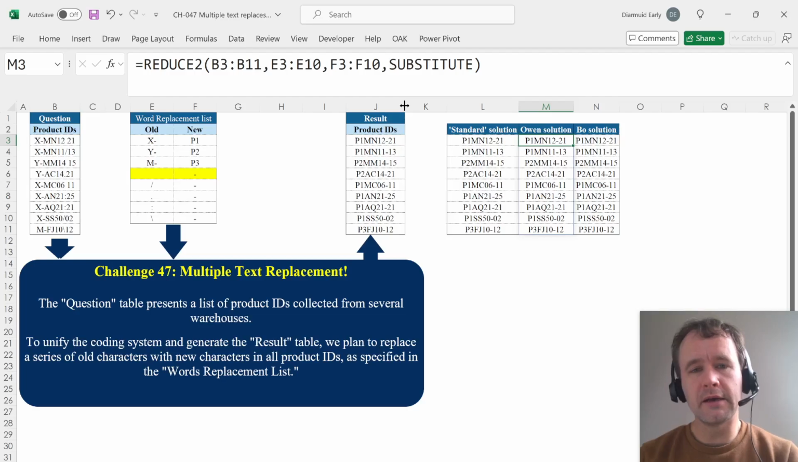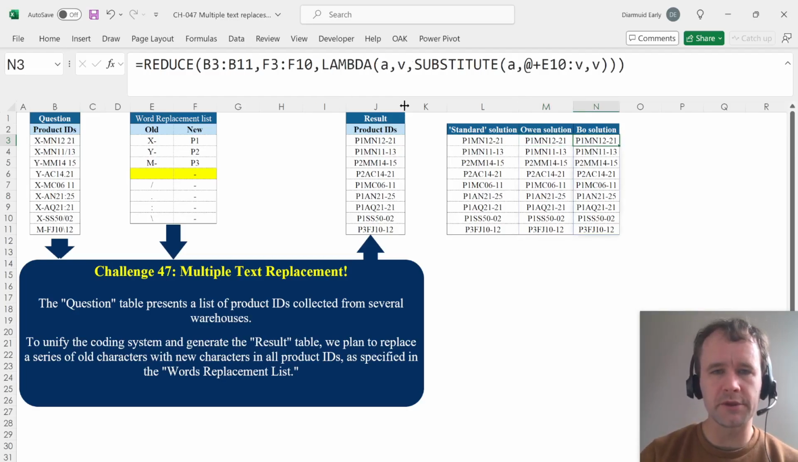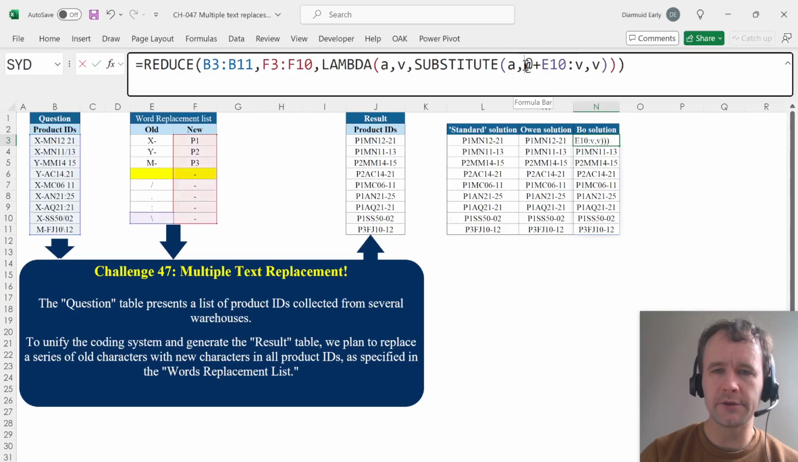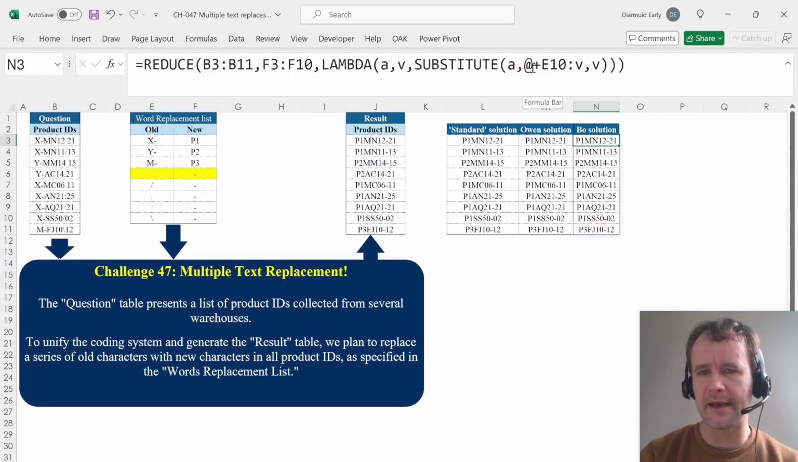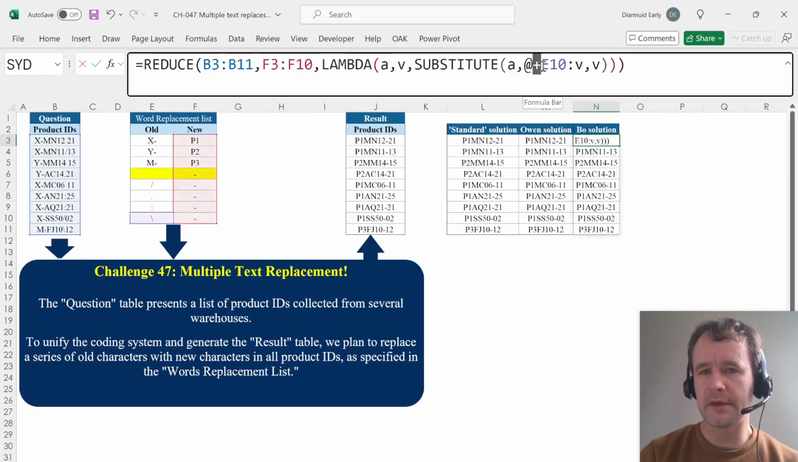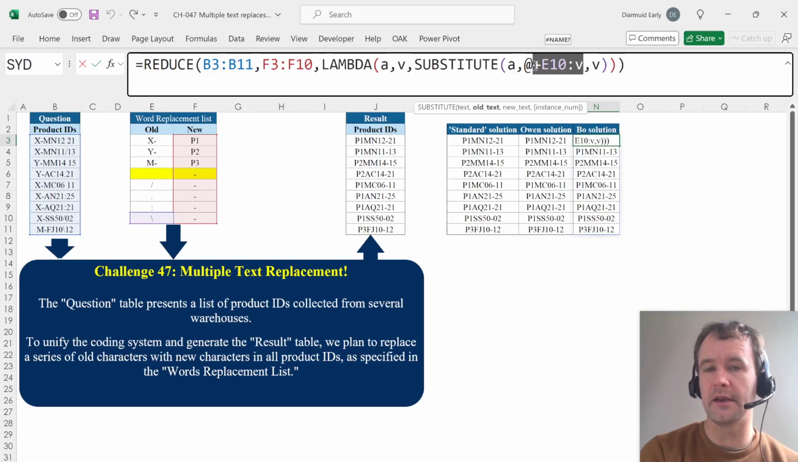But Bo Rydobon, Excel Wizard, shared a solution using this at plus logic. So like I said, at, if you refer to a calculated array, returns the first element. And so if you put plus in front of a range reference, that gives you the first element of that range.